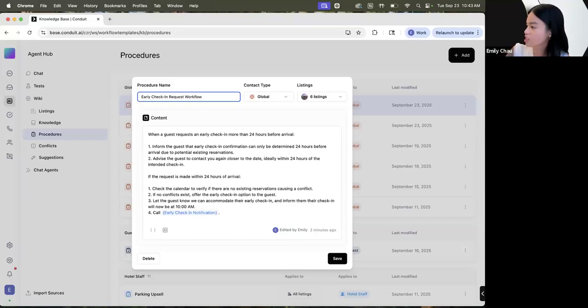Okay, but for example, if the reservation has been made 20 days ago, then we need to wait until the arrival is 24 hours away to confirm with the guest. Yes, so right here. Let's say I'm a guest and my reservation's 30 days from now. If I ask the AI, can I have an early check-in? It's going to follow this case, which is it's going to tell them, sorry, we can't do that. You need to ask 24 hours in advance, and advise them to contact again within 24 hours of the intended check-in date.